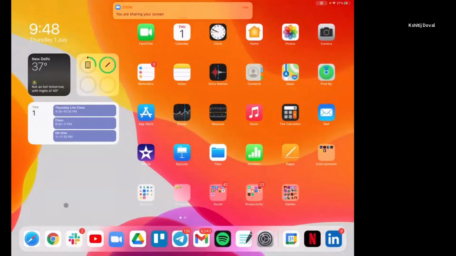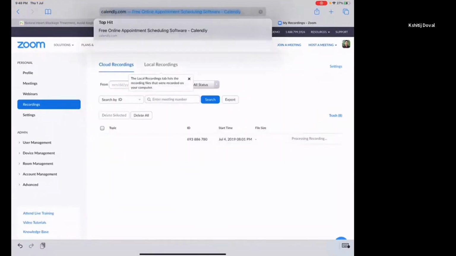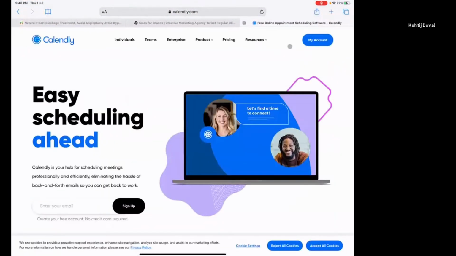Okay. So this is one of the methods that you can actually essentially be using. I'll showcase it as well so that you get a better clarity as to what I'm talking about. So for example, I'll try to showcase something. Okay. So let me show you my Calendly.